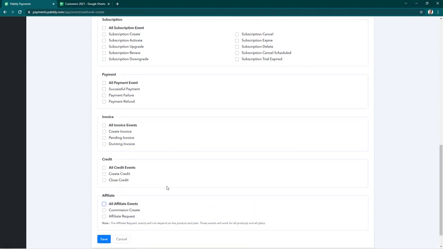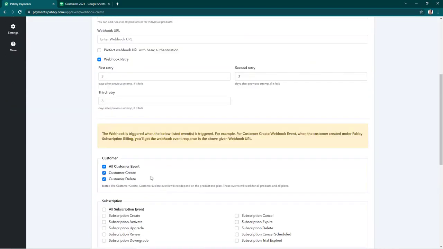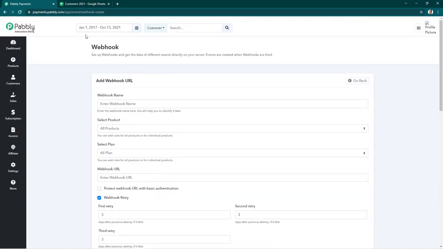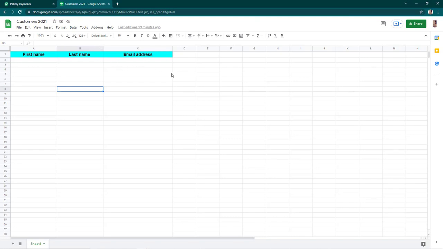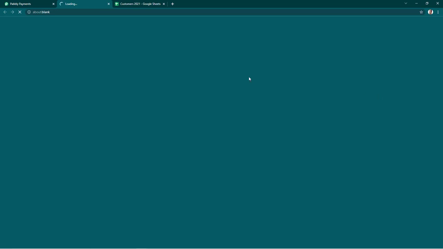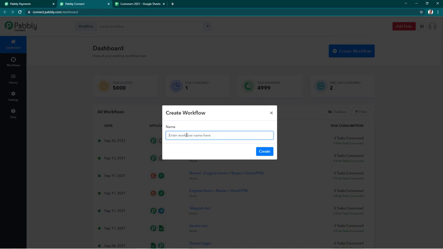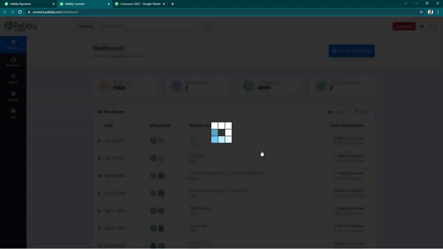So we'll get started and we'll see how we can use these webhooks. For example, I'll be capturing webhook responses for the customer create event. So whenever a customer is created in my Pabbly Subscription Billing account, it gets added into this sheet that I've created on Google, and we'll see how it can be done with the help of webhooks. So I'll be using this integration software called Pabbly Connect, and I'll open this. So we are on the dashboard of Pabbly Connect and I'll click on create workflow and write the workflow's name, PSB customer create events, and I'll hit create.